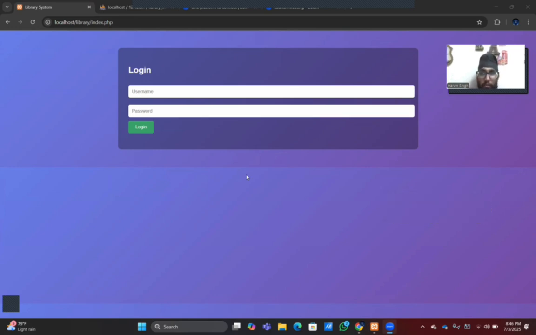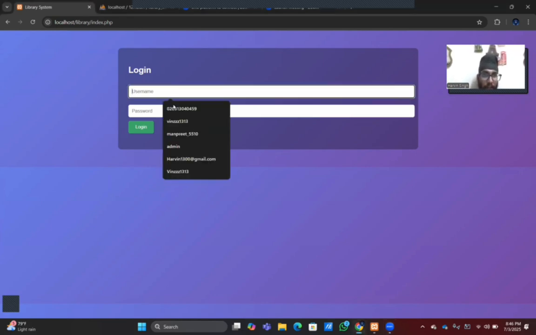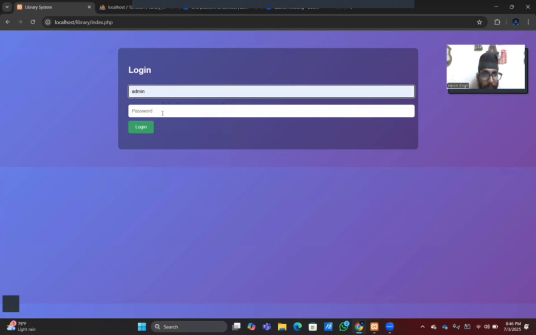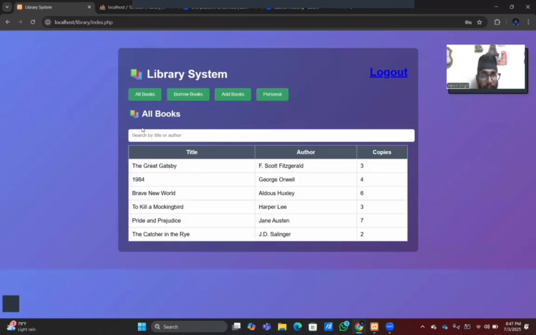Today I would like to talk about the website we created as a library management system. This is the first page, which is the login, and we have a username and a password to enter. Our username is admin and the password is library123. So we will log in, and there are 6 books inside.